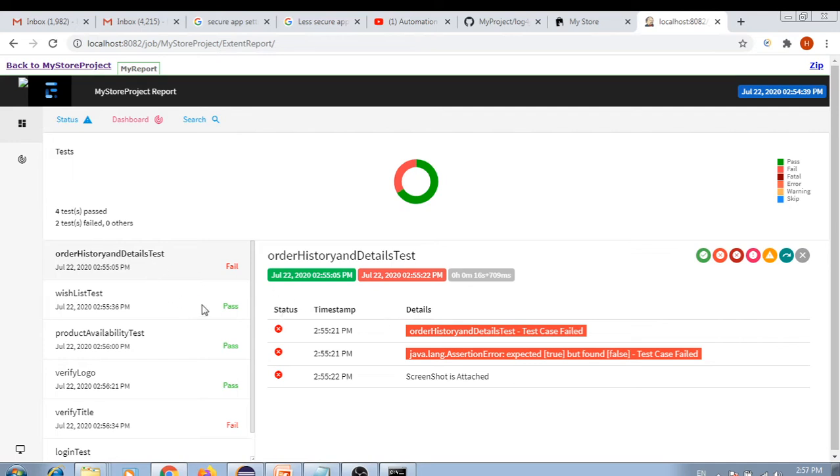So this first test case, 4 test cases passed, 2 failed, here you can see, and this is the failed test case. Now here there is no screenshot. Screenshot is attached, I have given the message, but there is no screenshot, and you can see it is because of the assertion error. So we'll fix this one. We'll provide the workspace path, then it will come.